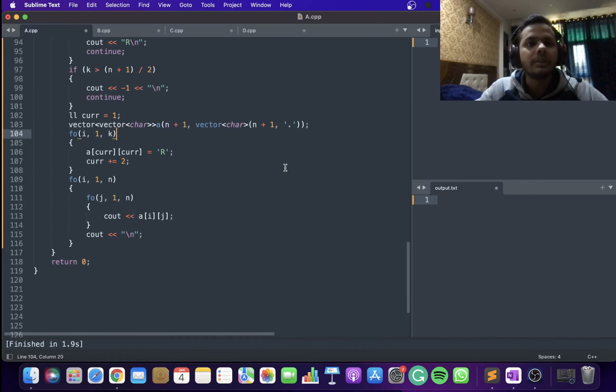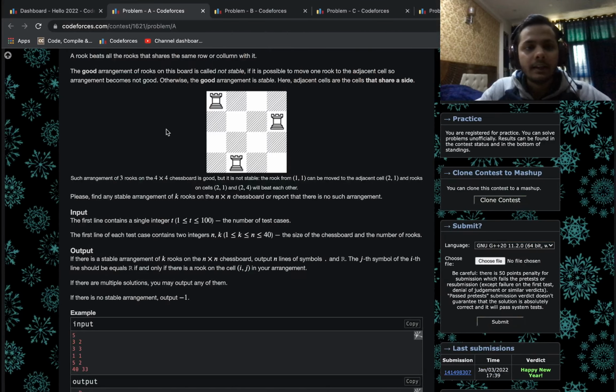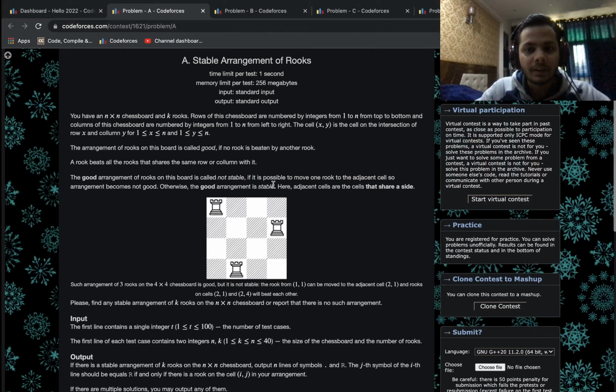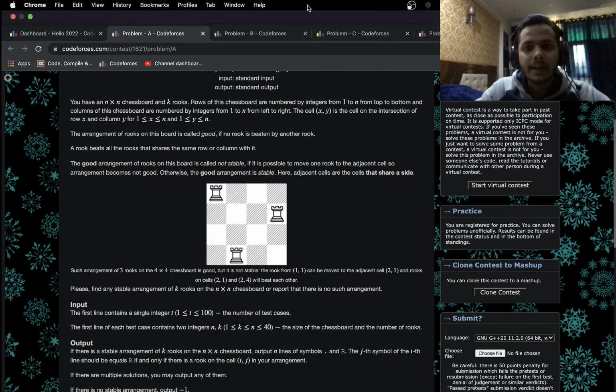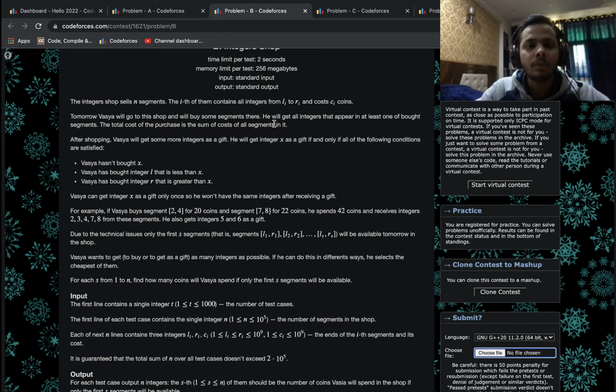So yeah, this is the solution to problem A completed. It was not that difficult, but yeah, it took some time to explain it. Anyways, let's move to the second problem, problem B.